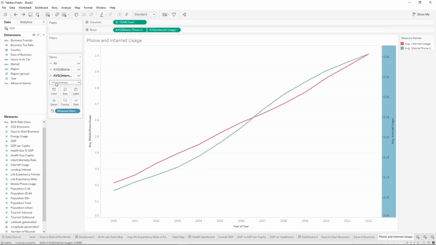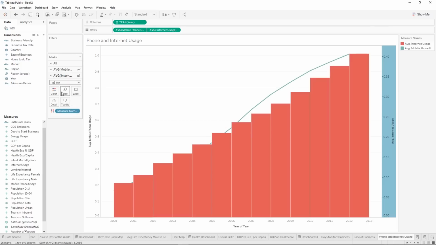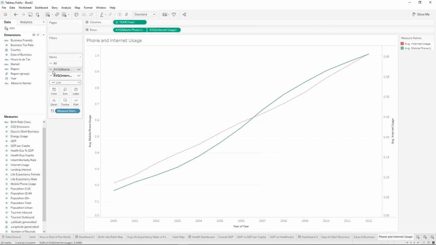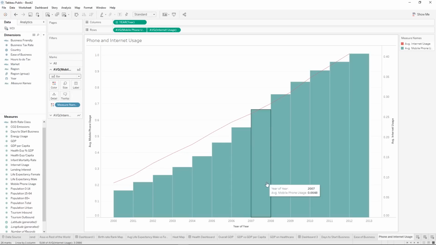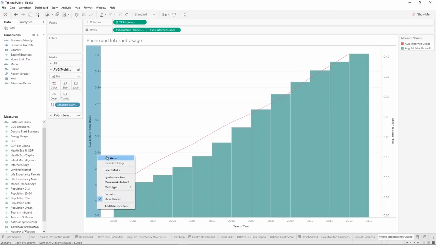We can have one of them be a bar chart and the other one be a line. Let's have this one be the bar chart. Okay, and then the line is in the front. You can also change which one's in the front by coming and clicking on the axis itself. And you can click move marks to front, and that moves that one to the front.